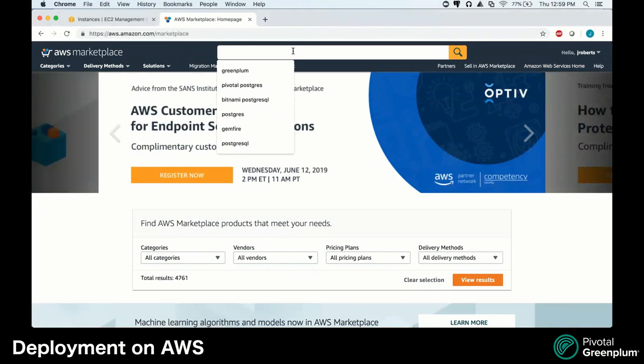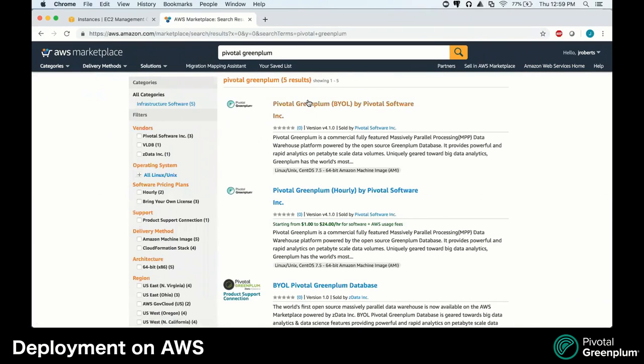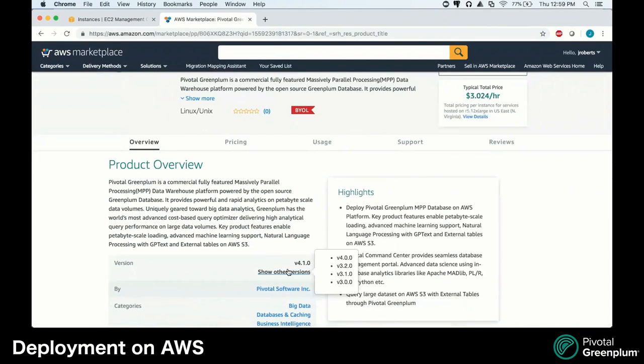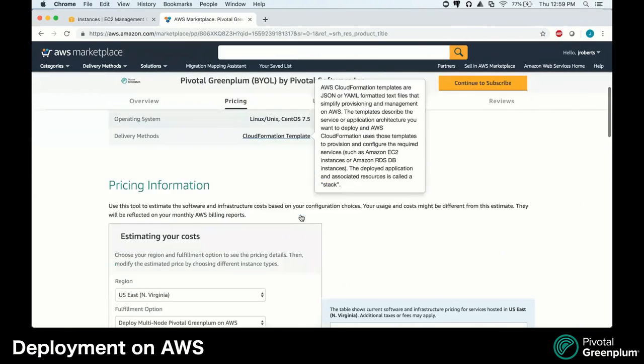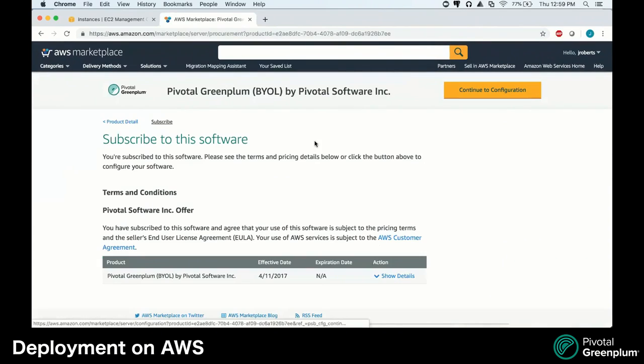This video covers deploying Greenplum in AWS Cloud. Find us on the AWS Marketplace by searching for Pivotal Greenplum. You will see the BYOL, or Bring Your Own License, product as well as the hourly product. For the demonstration, we'll be focusing on the BYOL product, which has a 90-day free evaluation period from Pivotal Software.